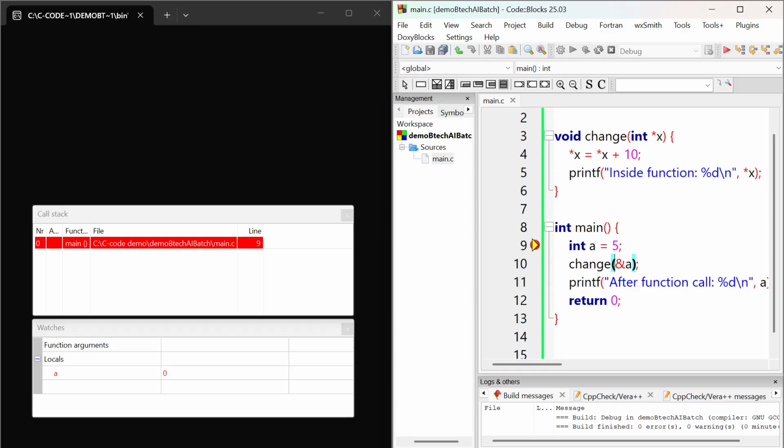Now see here, this line has not been executed. What is the value of a? Only the main function is there. In the main function, line number 9 has not been executed, so a is equal to 0. Press F7, this line is executed, and a becomes 5, right? Now I want to get inside this change function. I do not want to skip it, so I will press Shift F7. The control will come here.